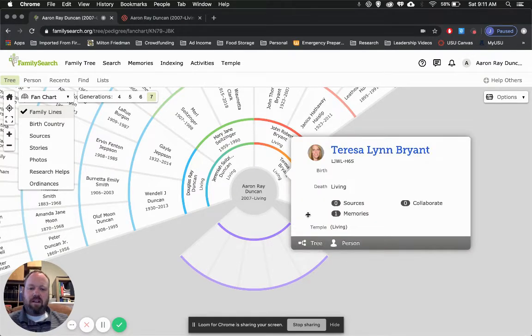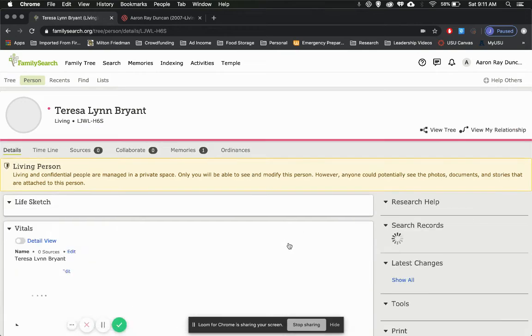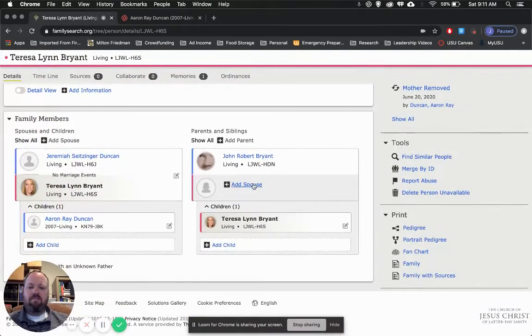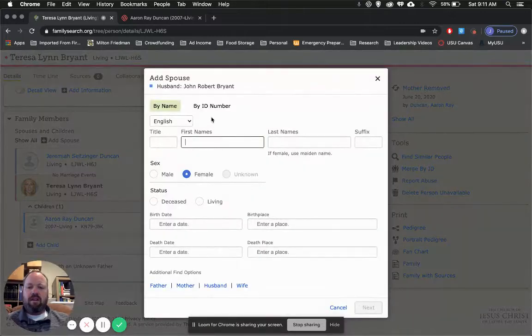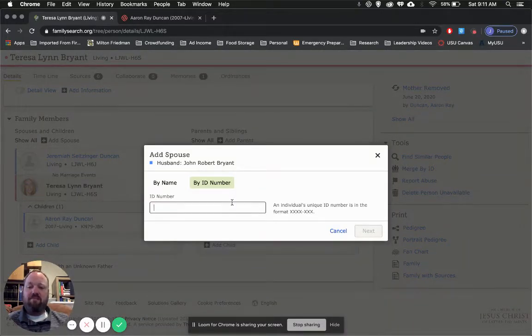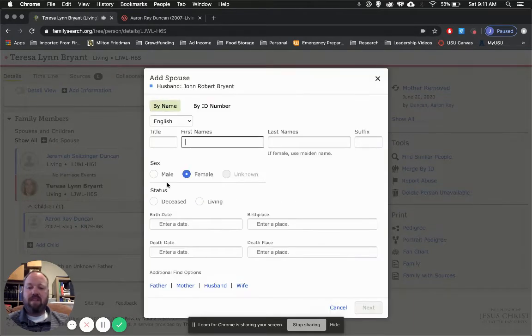So I'm going to click on my wife's information and go to her person page. I need to go down and add her mother, because the fastest way to add somebody in is by ID number if they have it. A living person, you cannot do this, so you have to do it by name. So I'll enter her name in. Oops, I forgot her middle name.